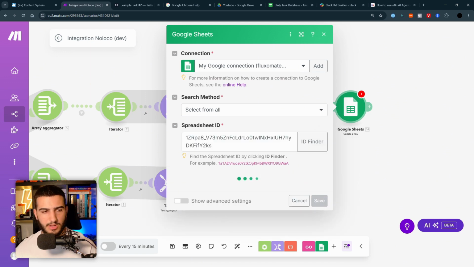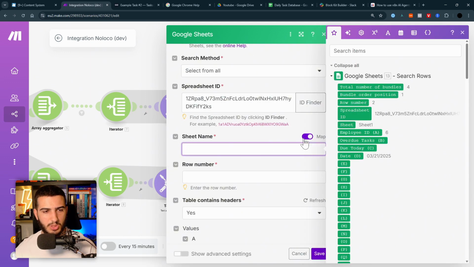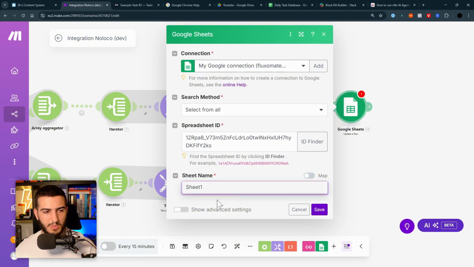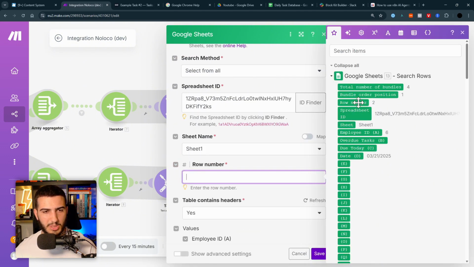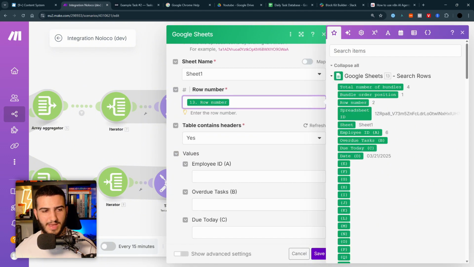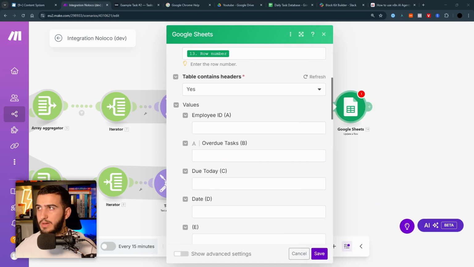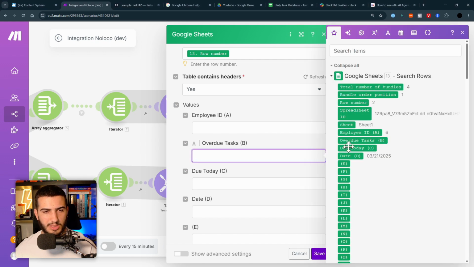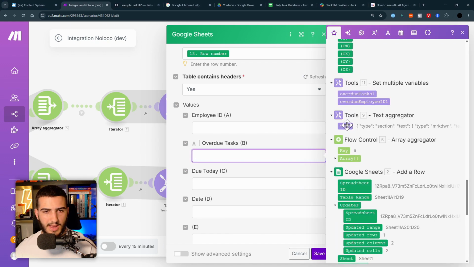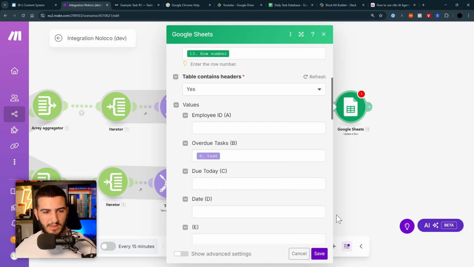And it should automatically find it for me. And once it's actually found it, all I should be able to do is choose the relevant sheet just by doing the drop down, add the row number, which is row number 2. We got this from a previous step. And then all I want to do here is add the overdue tasks. And in order to actually do that, all I'm going to do, guys, very, very simply, I'm going to add the overdue tasks by adding this text right here from the text aggregator. Nothing complicated, guys. Nothing complicated whatsoever.